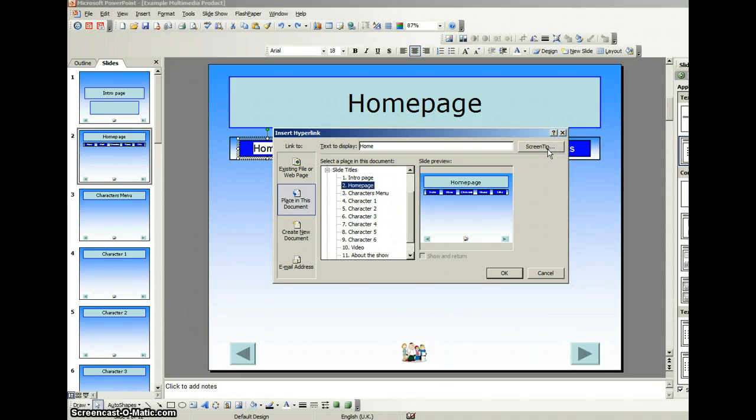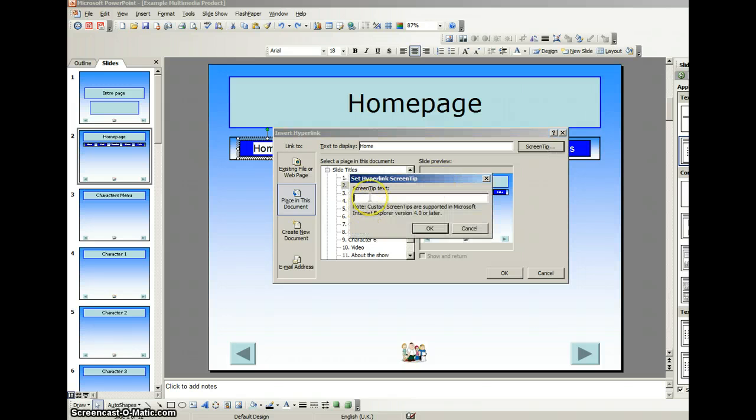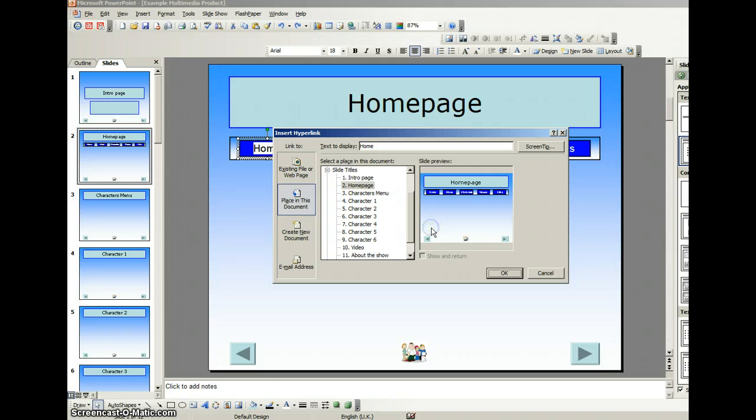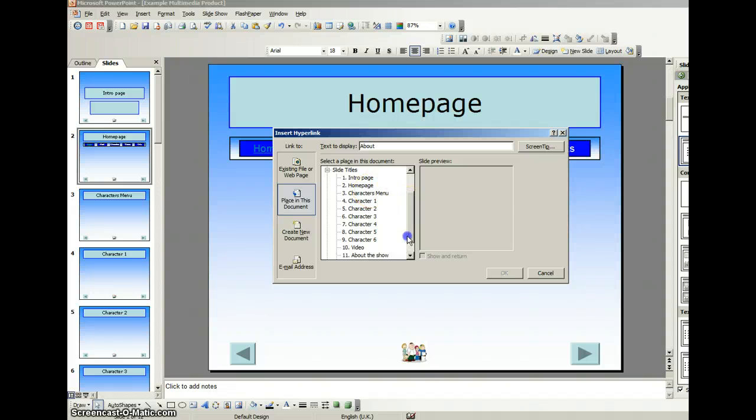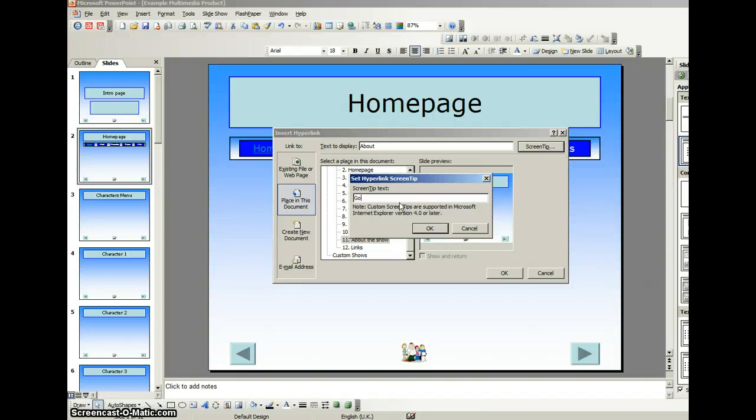I'm also going to add a screen tip, just in case anyone's in any doubt about where this section of the navbar is going to take them, and click OK, and that's now hyperlinked. I'm going to do the same for the rest of the sections of the navbar. So Control K, and this is the About page. Screen tip.